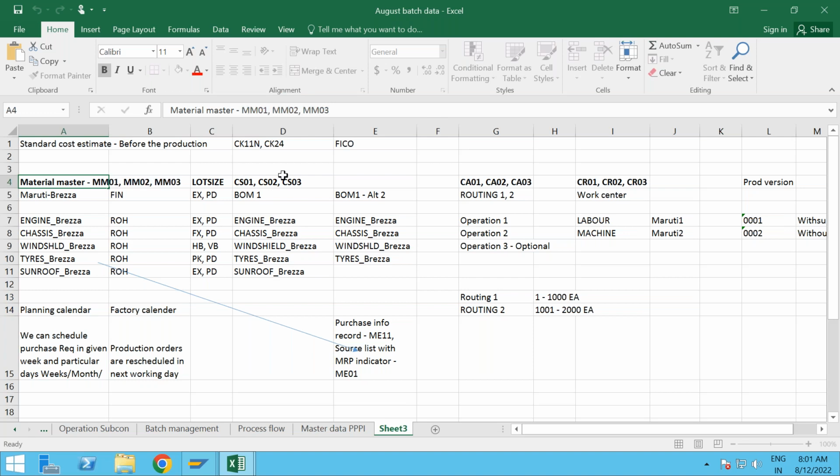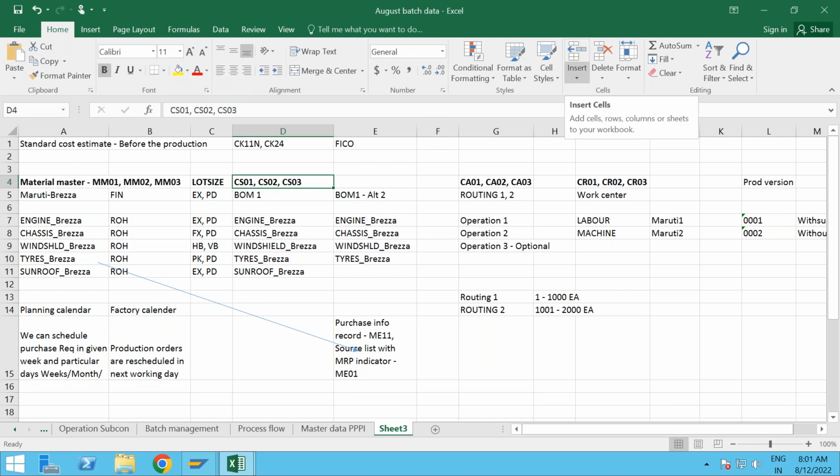Similarly, for the BOM, we have CS01, CS02, CS03: create, change, and display. I have mentioned the transaction codes. However, we will be doing it on Fiori. So we'll be looking at how we can search for the apps through Fiori. We can search through the transaction codes, or give some keywords through which my Fiori tiles will pop up.